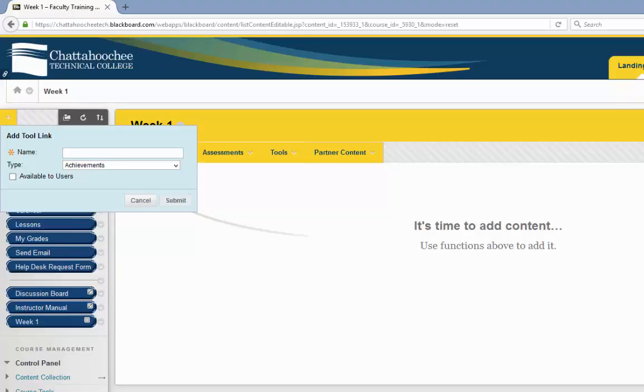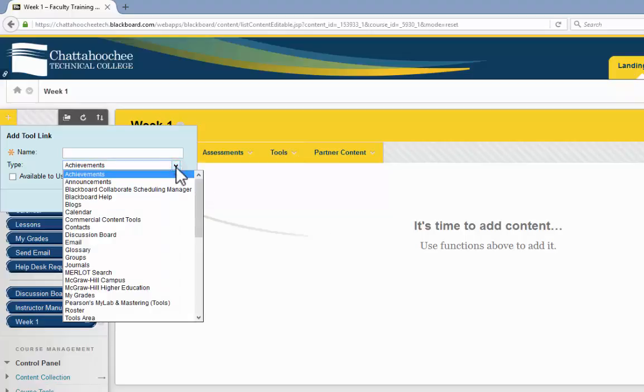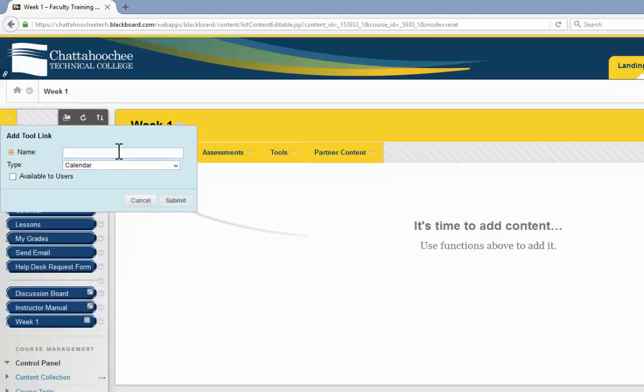To add a new tool to your course menu, next to Type, choose what kind of tool you want to add. To add the calendar, you would simply click Calendar in this list, give it a name. In this case, we'll name it Calendar. Make it available to users, which means students can see this menu item, and click Submit. Because we already have a calendar menu item, we'll cancel this.